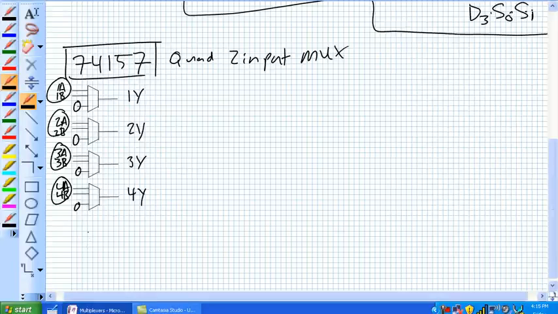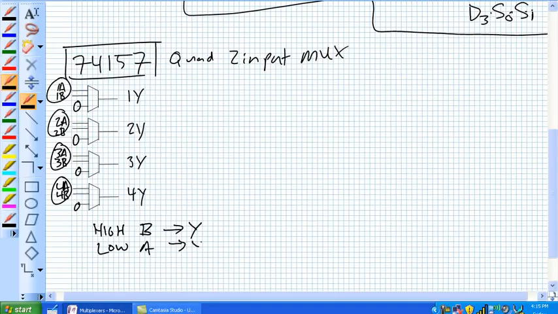Okay, so for a high on that single data select, it's the B inputs go to Y. Low, A goes to Y. Okay. Now there's also an active low enable. And basically, when 0, the chip is enabled. When 1, it's disabled. Okay.